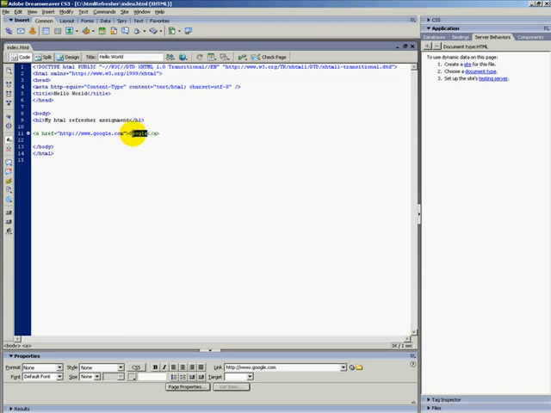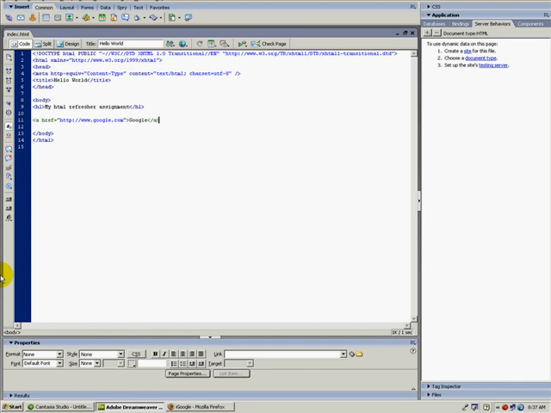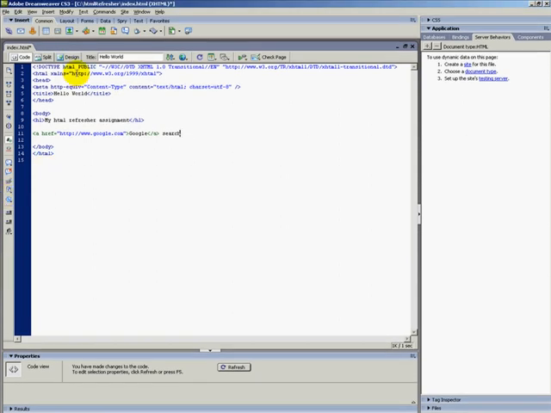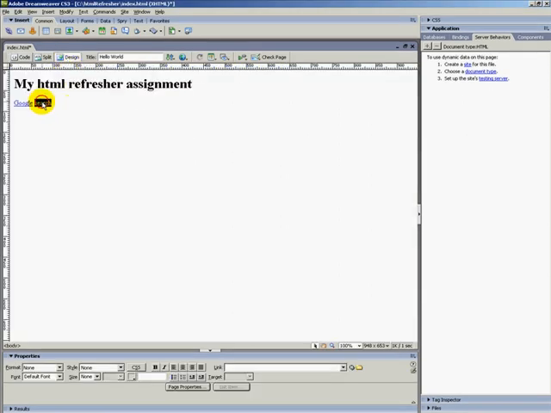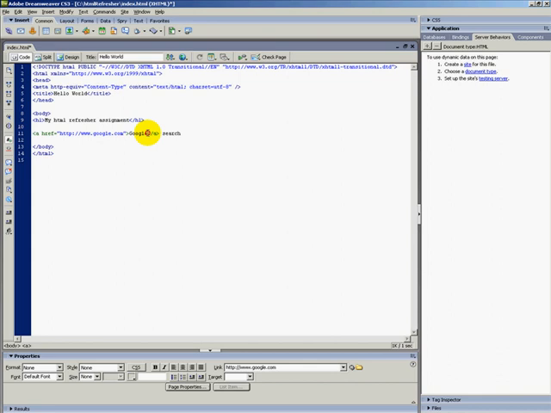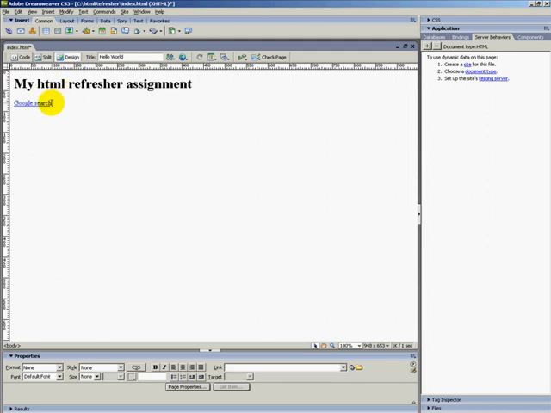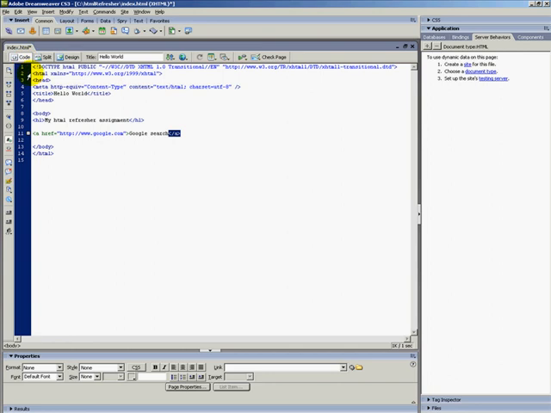the link ends here. So if I were to type something out here, Google search, and go to design view, you notice that search is not part of the hyperlink. Simple as that. If I go back to code view and move the end tag to here, and go back to design, you notice that search is now part of the link. I'm sure it's not overly shocking to anybody.